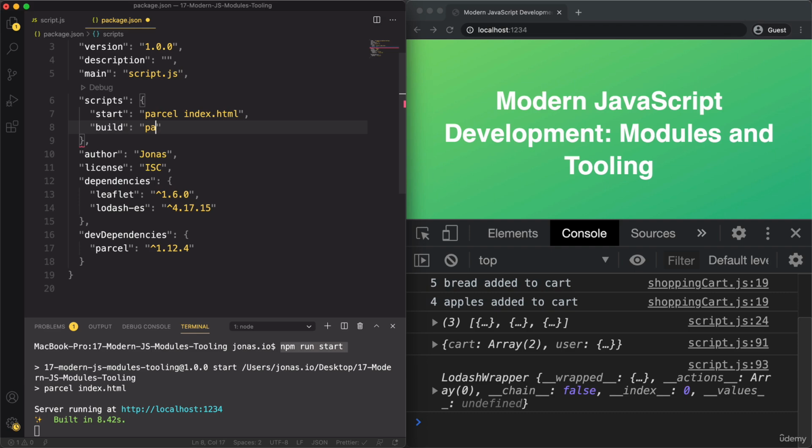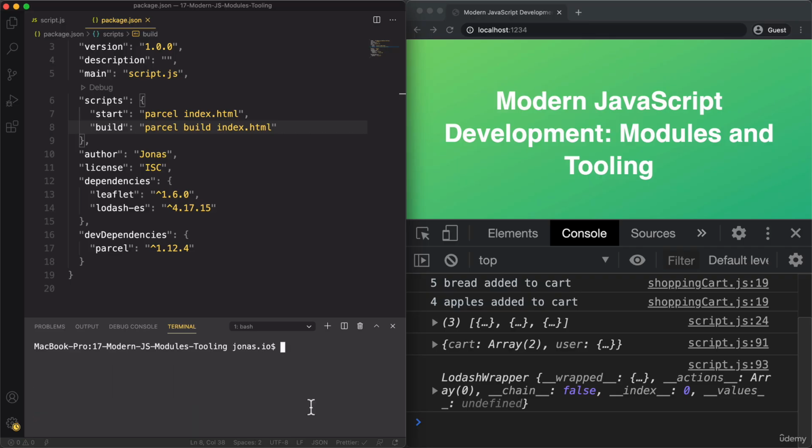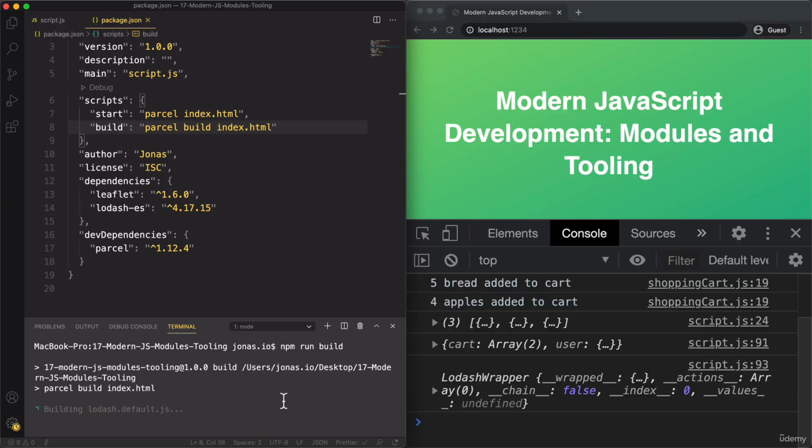And so parcel build, and then again index.html. So let's stop this one here actually. And now let's run npm run build. So this might take some more time this time because it's doing a lot more work behind the scenes, but let's just wait for it.